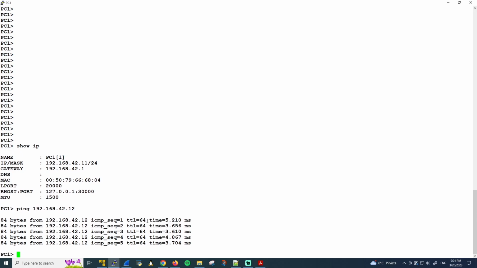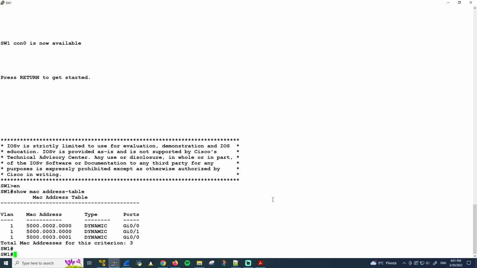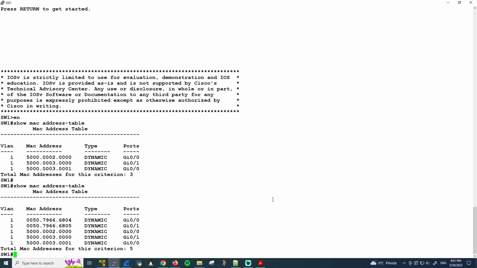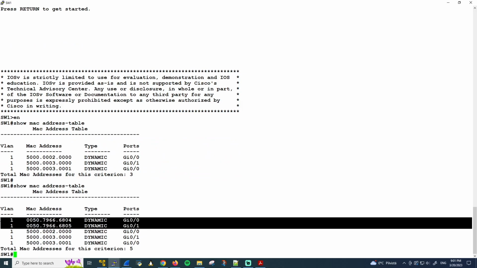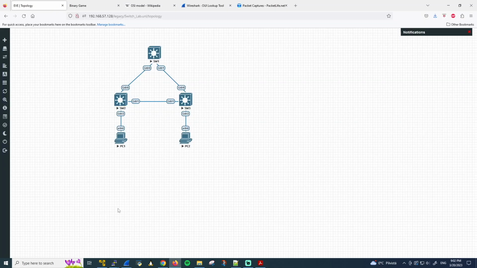And now let's see if those entries were added to switch 1's MAC address table. Let's run this command again. And yes, here you can see both of them were learned, and on different interfaces as well. If we want to check that, Gig 0/0 is going towards switch 2, and Gig 0/1 is going towards switch 3. So then PC2's MAC address would be learned on this interface, and PC1's MAC address on this interface.